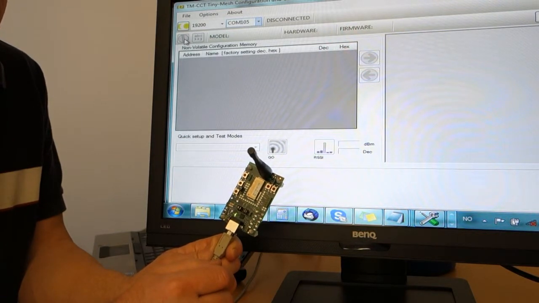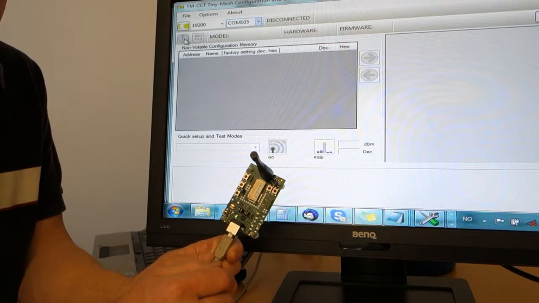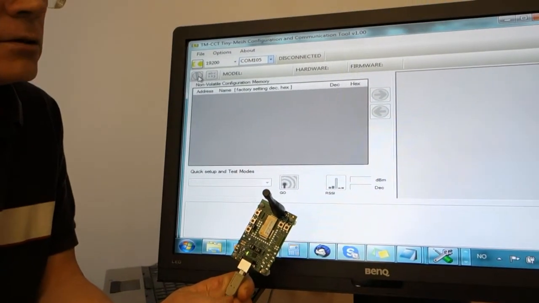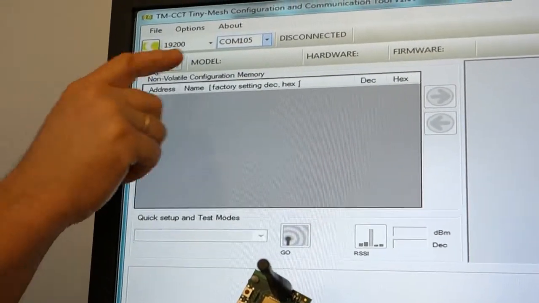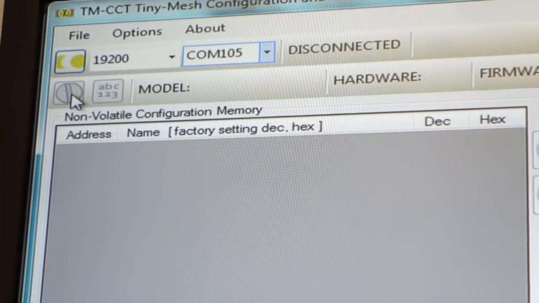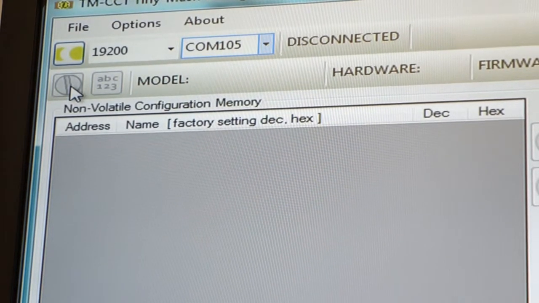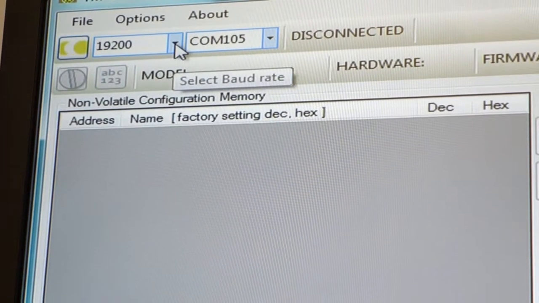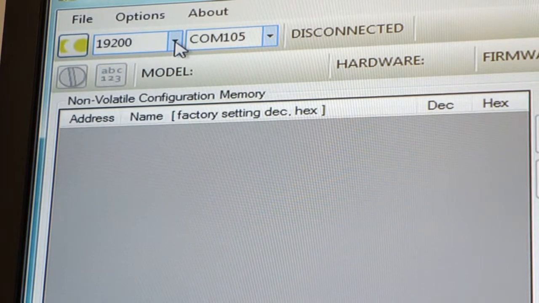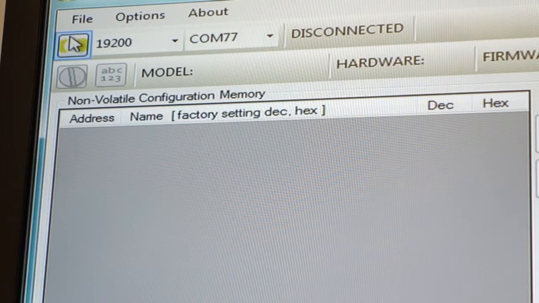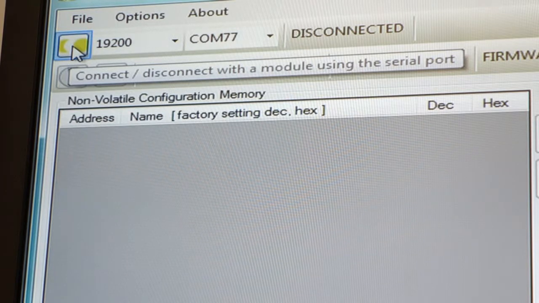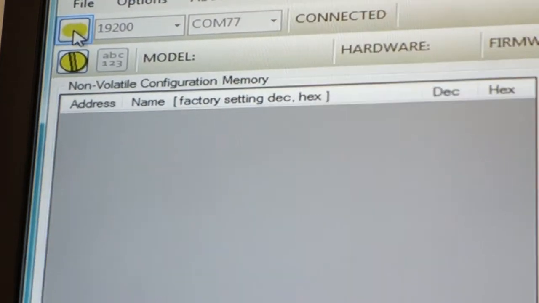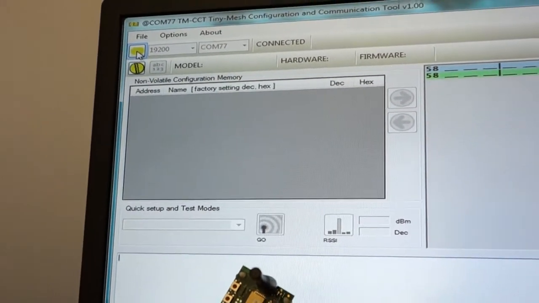And in this case, the serial port is COM105, as may be seen from this screenshot up here. So here we need to enter the communication port that we're using for the communication. And then the default communication baud rate is 19,200 bits per second. So after we've established the physical connection between the board and the computer and selected the right communication port, we can click the communication connect button, and communication has been established between the board and the TinyMesh module and the computer.